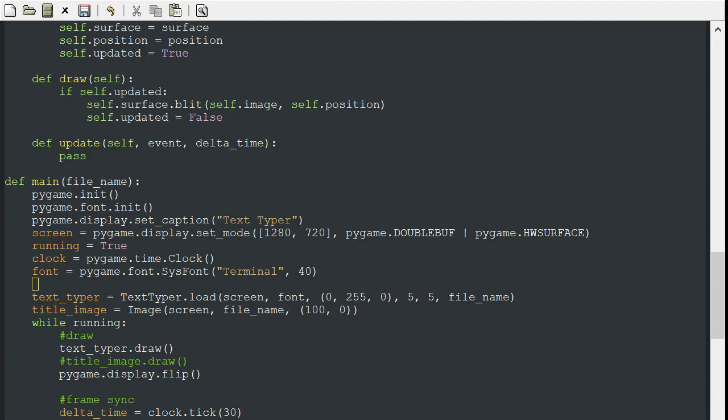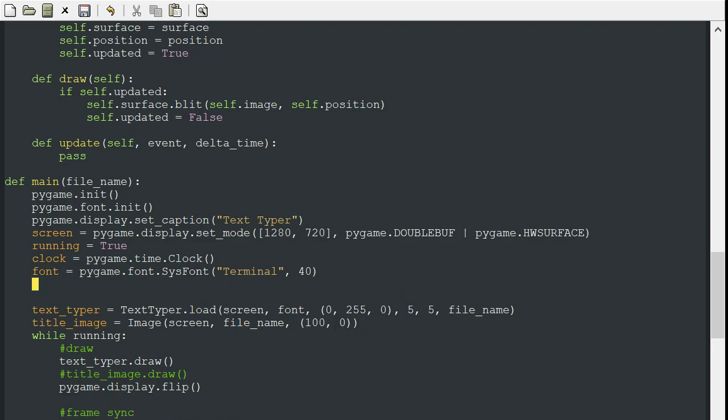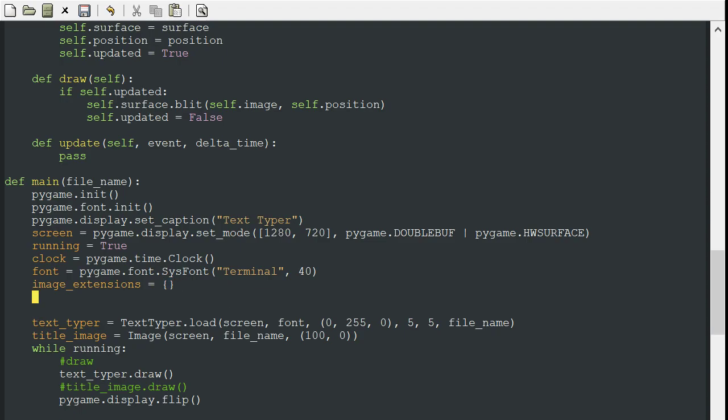Go back next. What we will do is we will say we want image extensions. This is missing text. And we want text extensions. All right, this is a set. This is a set like a mathematical set. So it does not support duplicates.